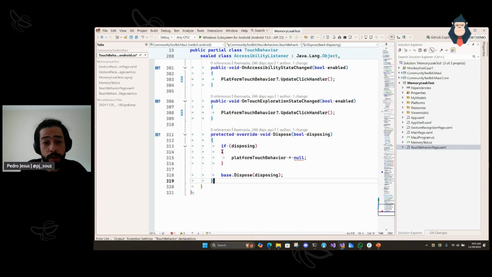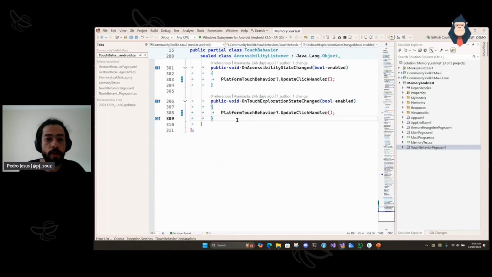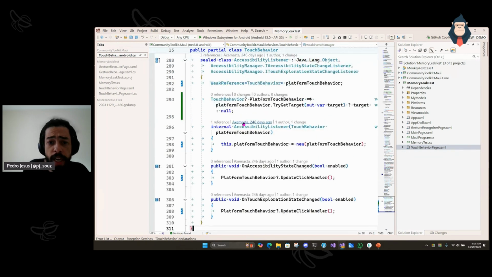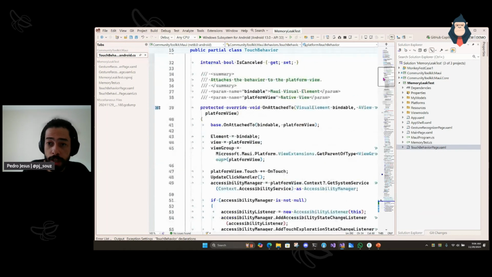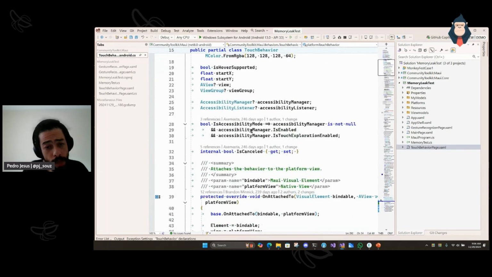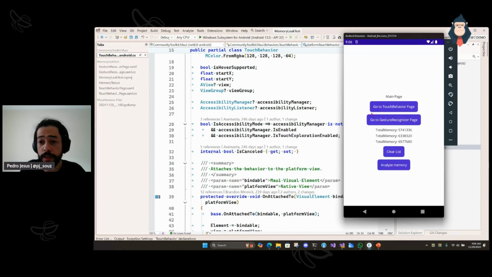And now I don't need this dispose here anymore, because the weak reference will make sure that this will not hold a strong reference to that, so the garbage collector will not look at this as a root. All right. So with this change, and without changing anything on my touch behavior, I can go there, deploy it, and see if the leak is happening.